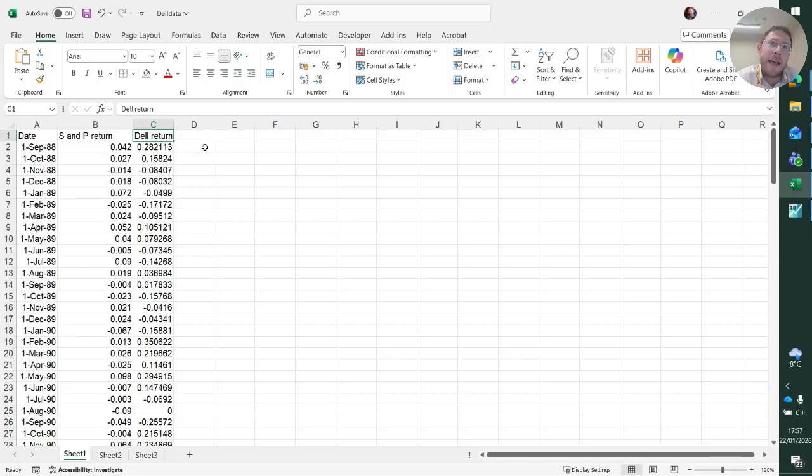So what we want to see here is to what extent does a change in the overall index reflect in the equity price or equity return of an individual share, that is Dell. So in this case, I'm going to use the S&P return as the explanatory variable, that's the X variable, and I'll use Dell as the explained variable or the Y variable.